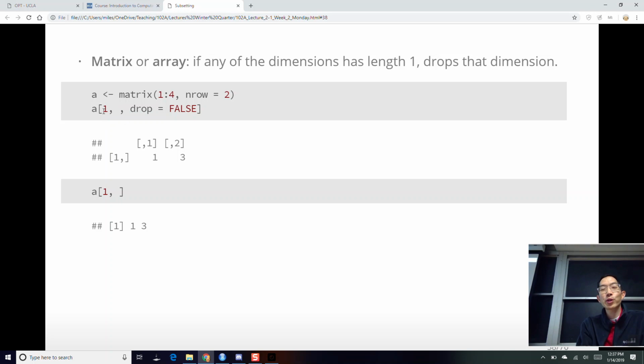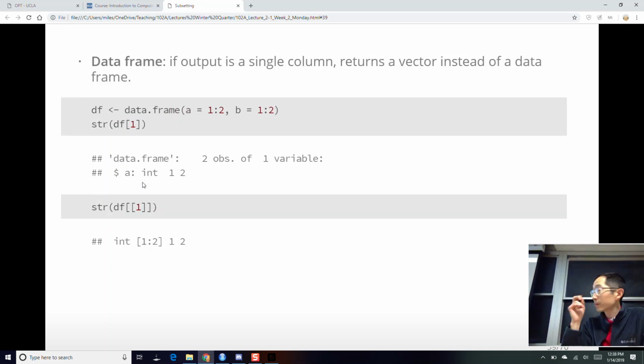So it says first row, all columns, with this optional parameter drop equals false. This preserves it as a matrix, a 1 by 2 matrix with 1 row and 2 columns. Whereas if you do it the normal way, it will simplify it to an atomic vector with the elements 1 and 3. All right. So this is the thing about drop equals true or false.